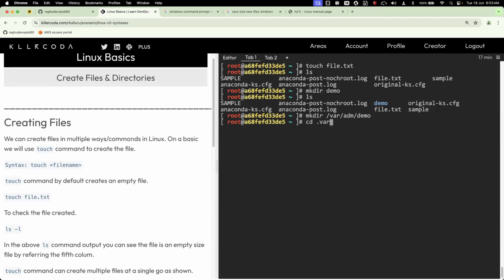Now cd /var/adm, do ls, you can see the demo directory has been created here. So you can create in any path if you give the full path, since you know the paths. Or if you don't give any path, it just uses your current working directory, wherever you are, the present working directory. All right. So that's about the touch and mkdir commands.